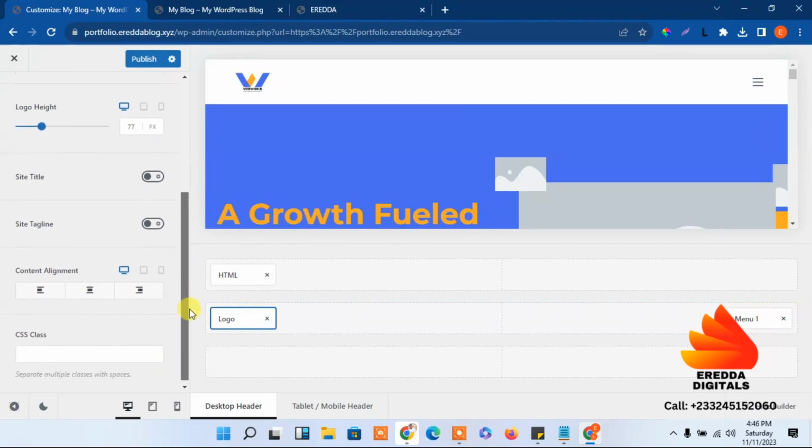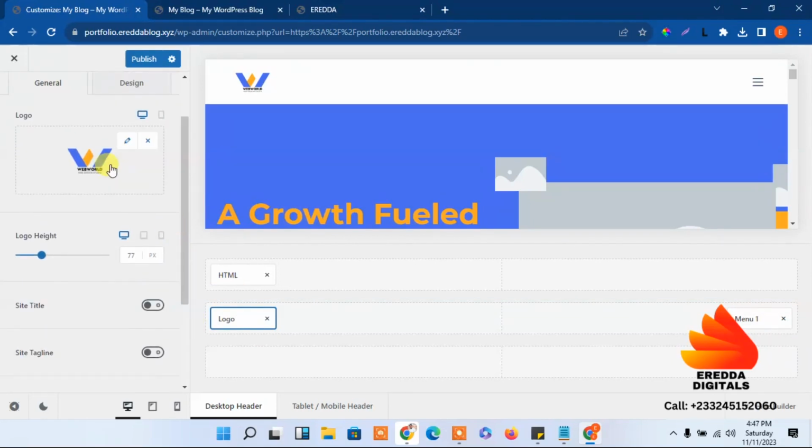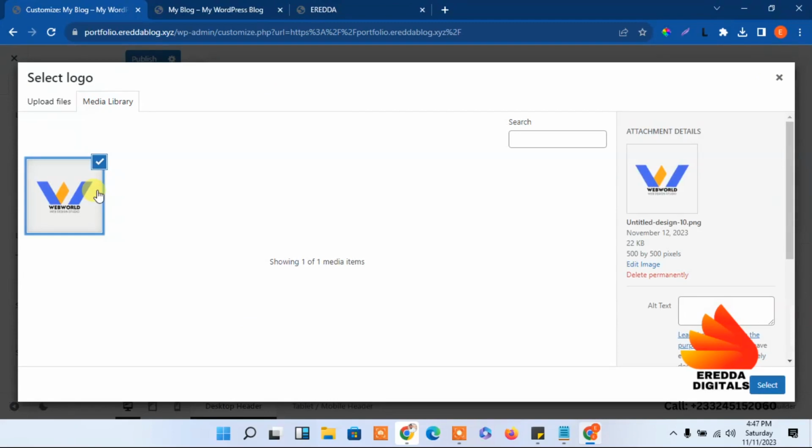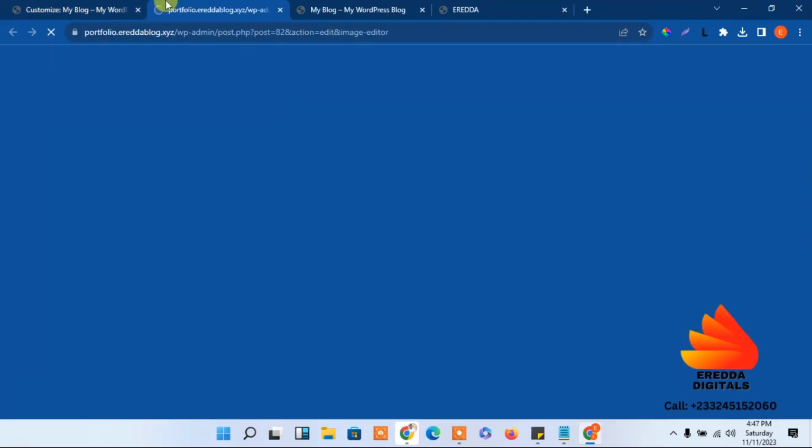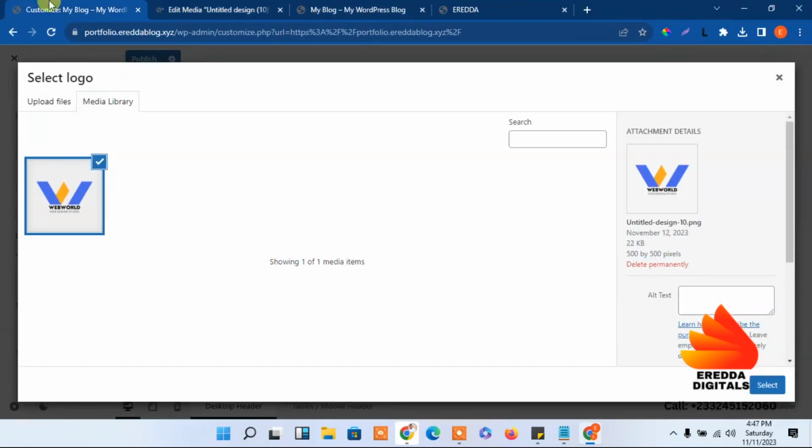Okay, so let me go back here. There's something I need to do. So click here, edit image. You see there is a large space around it. So we are going to remove all this space. Okay, good. So let me click here.